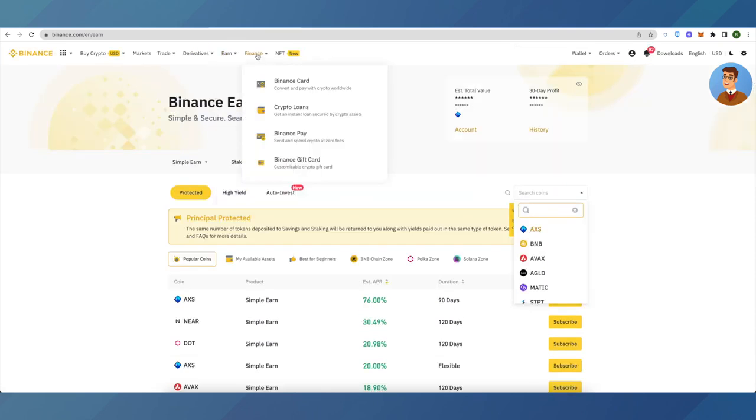Now let's see finance. And in the finance, you will see crypto loans. You can take loan using the crypto in your account. The crypto in your account will be kept as a collateral, so you can get loan in your desired crypto. And on the Binance Pay, you can send your crypto to any other person who is also on Binance. You can also pay a merchant using your Binance account through Binance Pay. And on Binance Card, as I have said earlier, it can be used to gift your crypto to someone else.